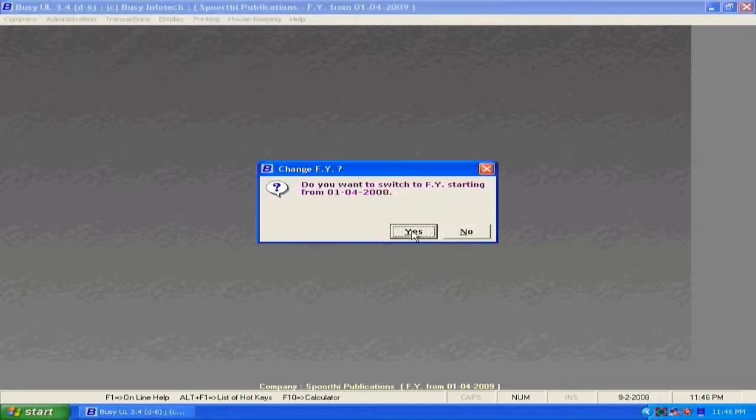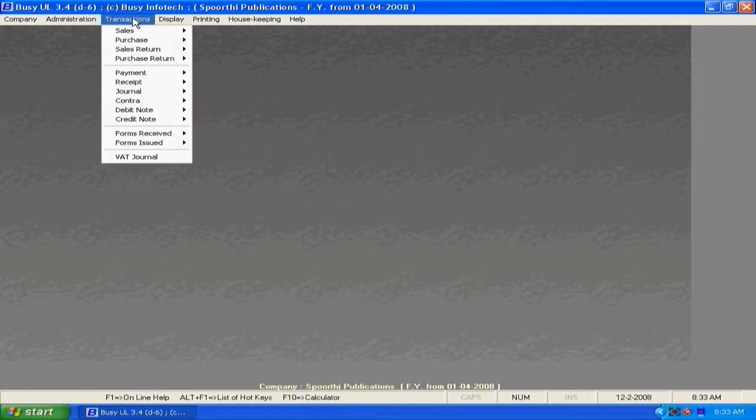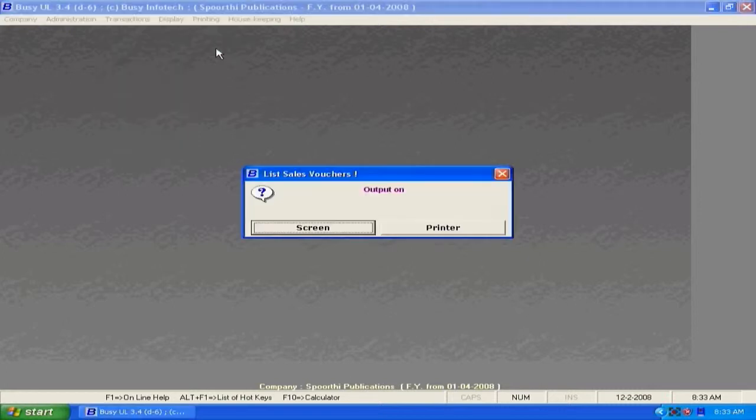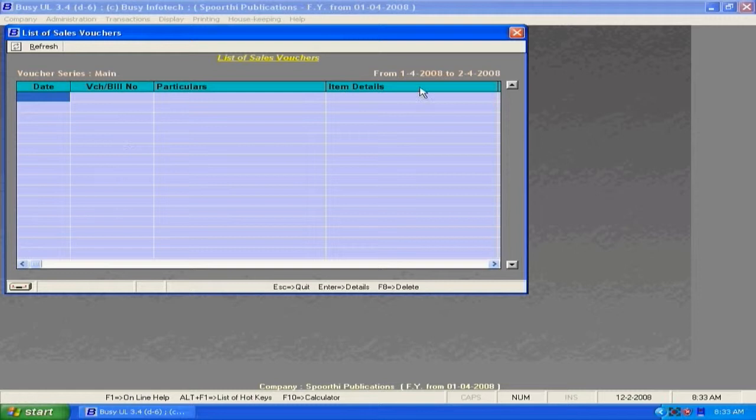Now let us see the transaction menu. In every option we'll be having three options: add, modify, list. On clicking list, will be displayed all the list of vouchers that are contained in a particular menu.